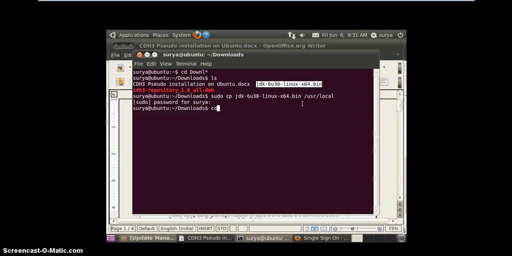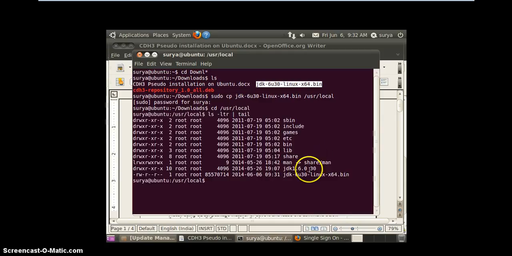Now if I go and check in my user local path, I should have jdk6u30 linux x64.bin. Yes. Now I've got to execute this in order to install Java on my machine. So how do I execute? sudo sh and then this.